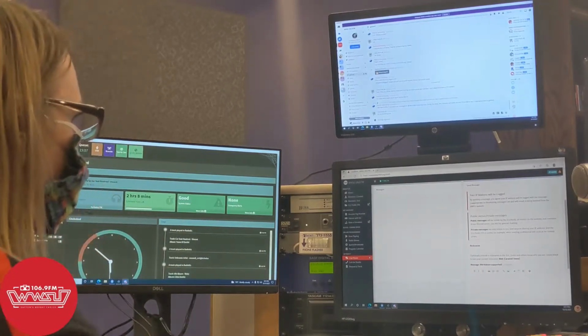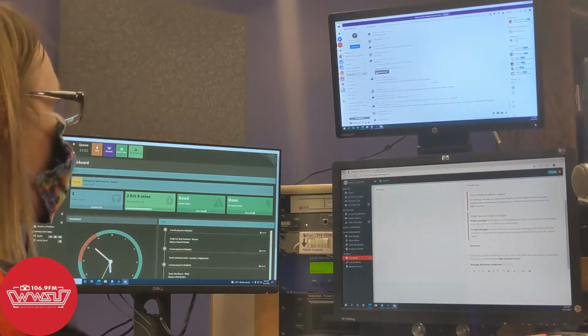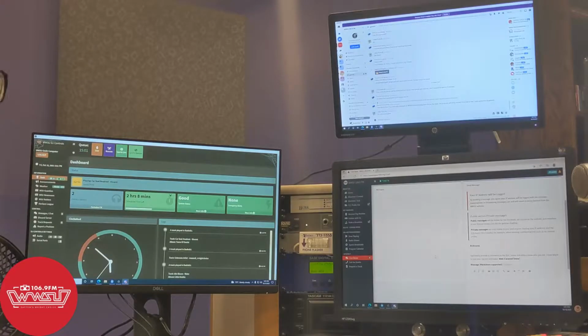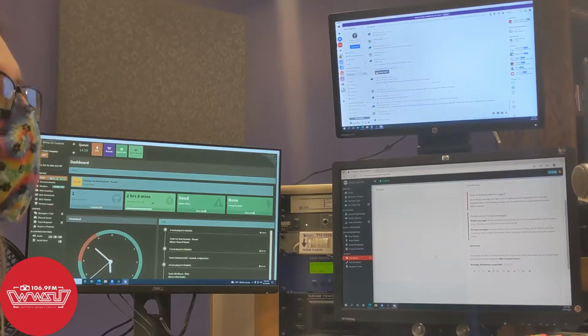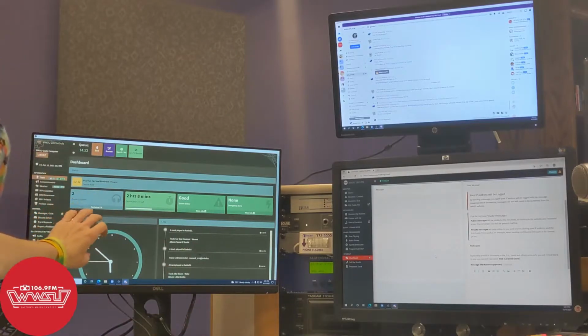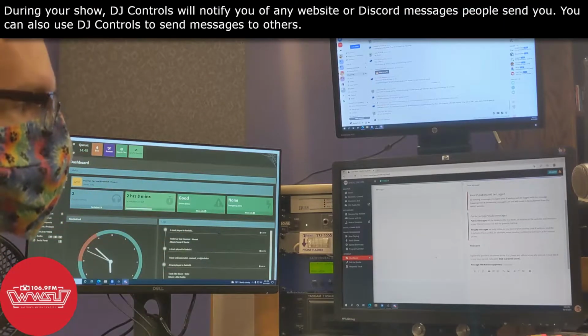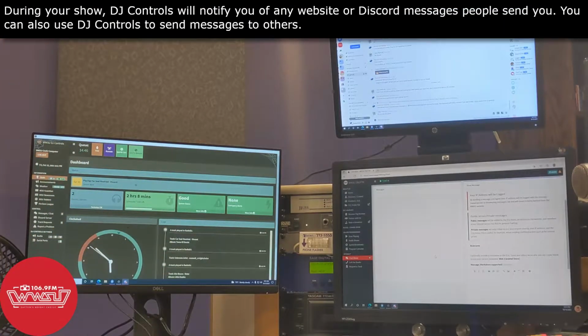So while you're doing your show, you don't have to have Discord or the website open to view messages that people send to you. They will all come through on DJ controls, and you can reply to people through DJ controls as well. So today we're going to demonstrate that.